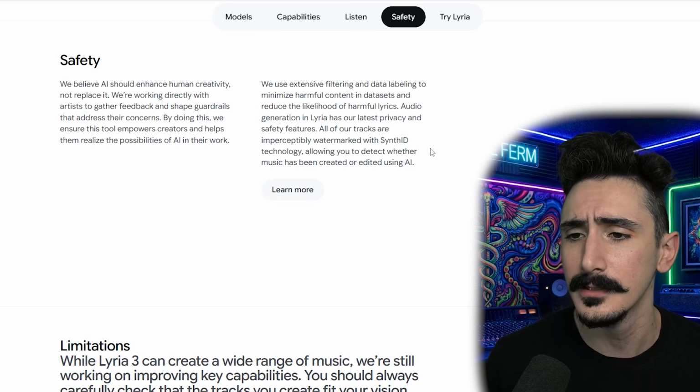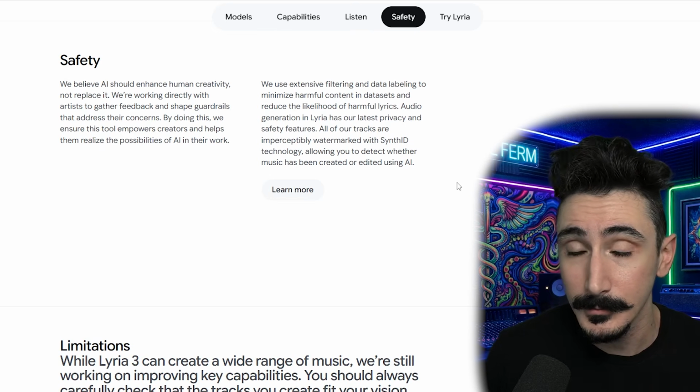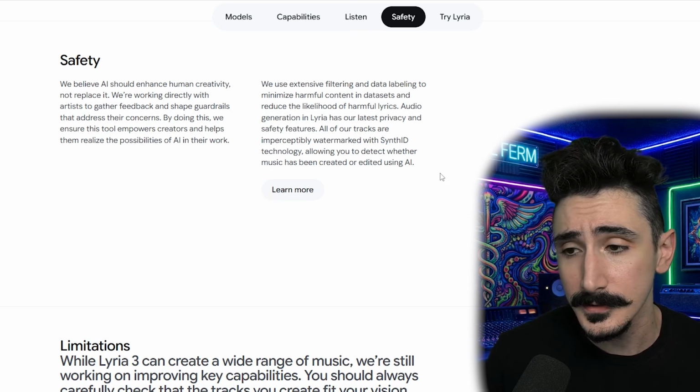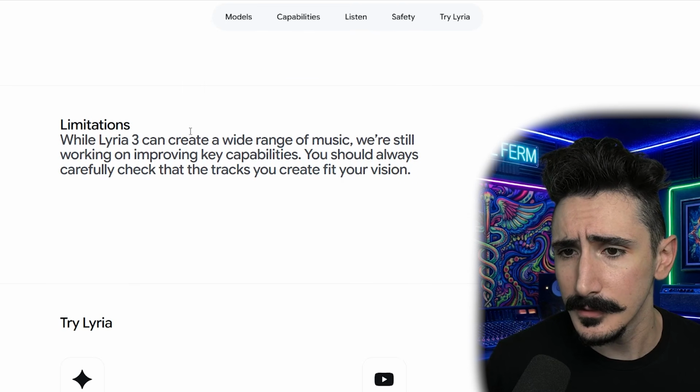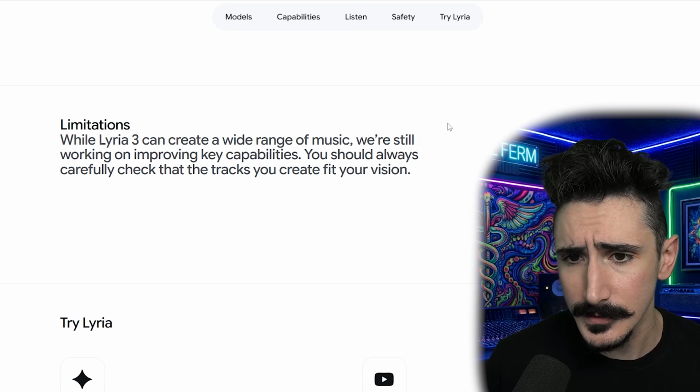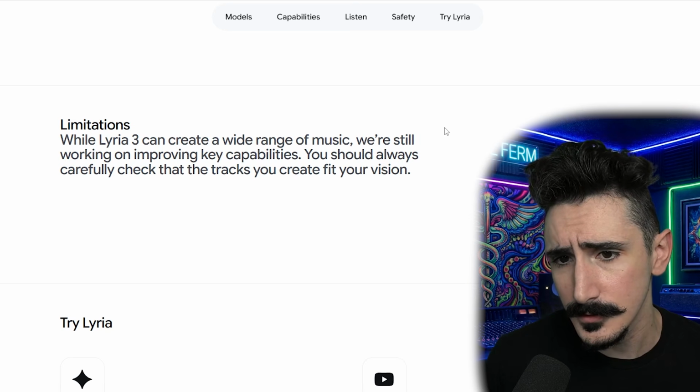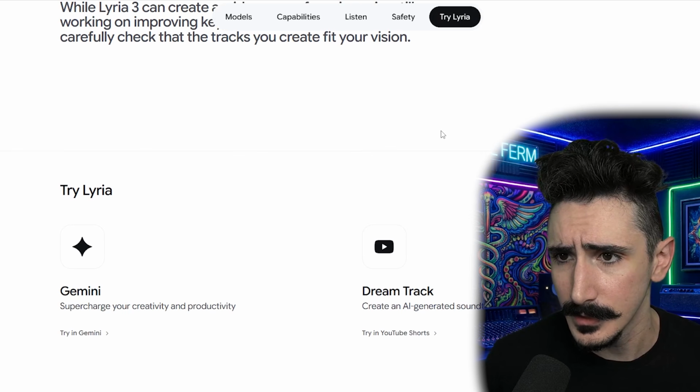That's what we need from every AI music generation tool, SynthID technology. Maybe they already do it and it's just people get around it. I don't know if Suno does that. I haven't looked into it, but this is what we want. Limitations: while Lyria 3 can create a wide range of music, we're still working on improving key capabilities. You should always carefully check that the tracks you create fit your vision.